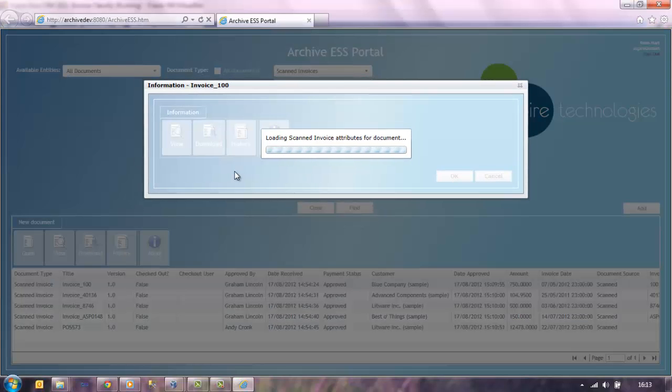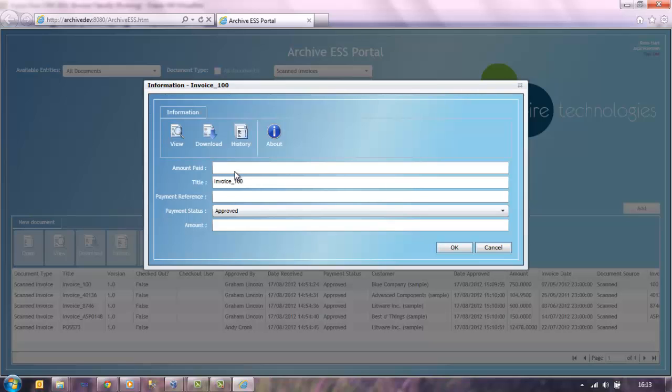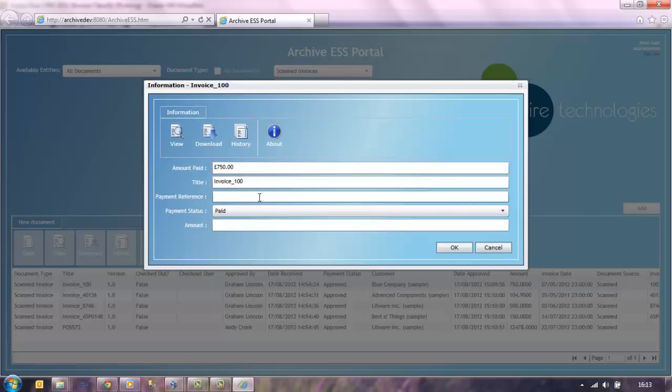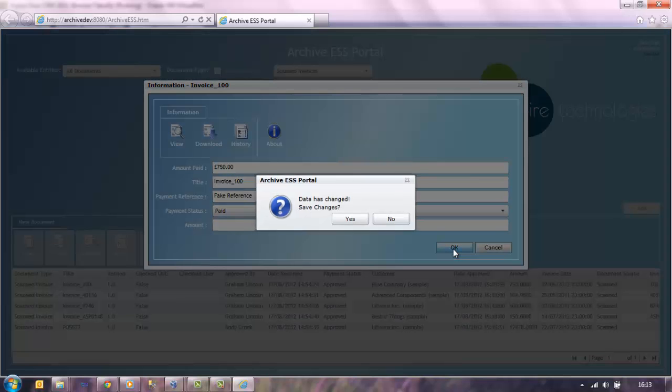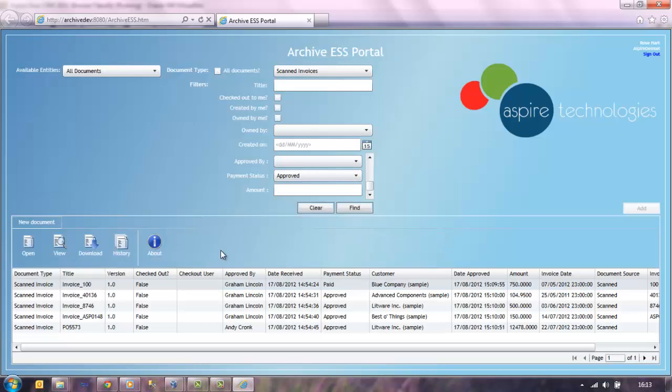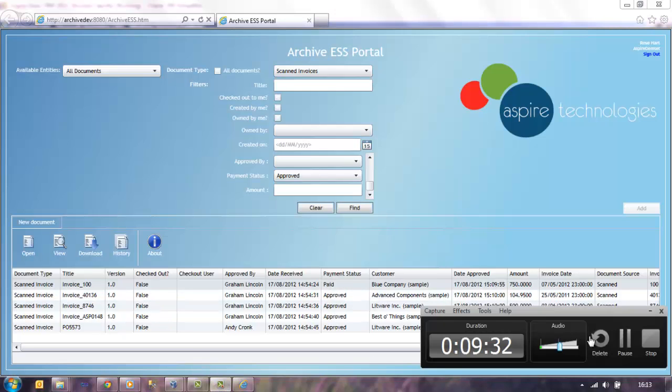So if we open up an invoice, we're going to get the attributes. These can be defined by a view in the portal, so you can limit the attributes that the user can see. I'm going to set this to paid, put a fake reference in, and click OK. We can carry on doing this for all the others, which I shall do while pausing the video.